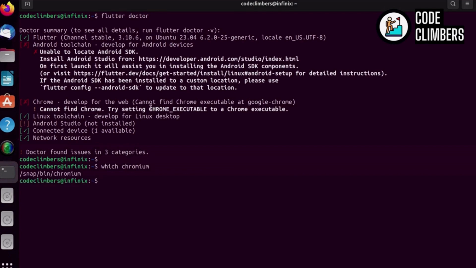Next, we need to set the environment variable Chrome executable to the path of the Chromium executable. Copy the path, paste it. Execute the command to set the environment variable Chrome executable.